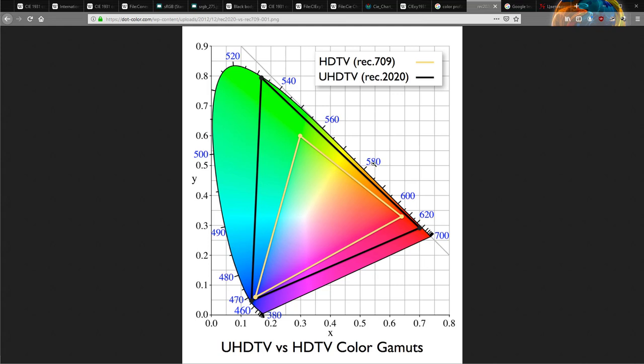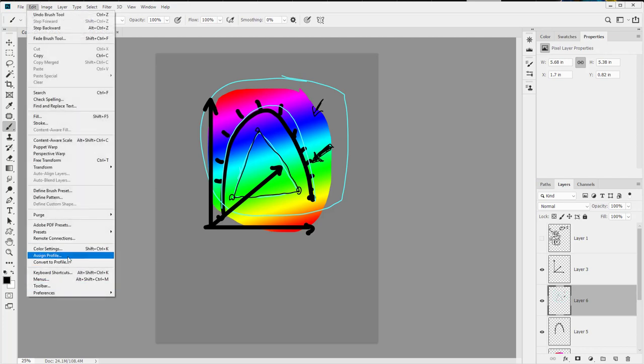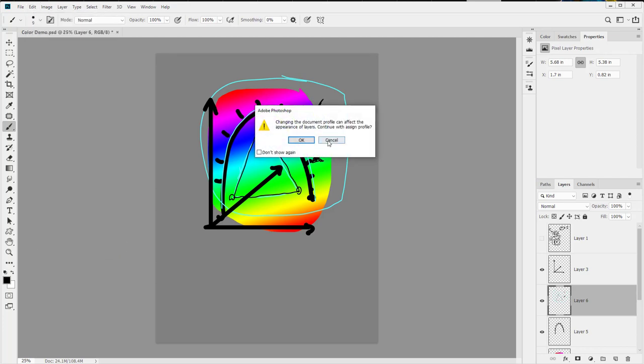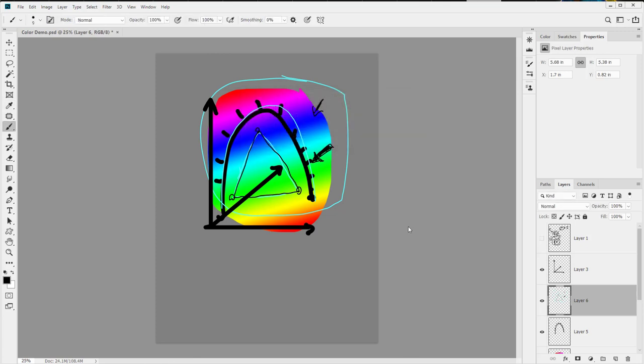Well, maybe. So we've stored the profile, right? We've been able to stash these away, and I demonstrated how to do that under edits and then assign profile, and you can see that this may change the appearance of layers. It's fine. You can assign your profile and you can store it with your image, right? Not a problem. But if your television can't display that, it may end up getting some weird colors.